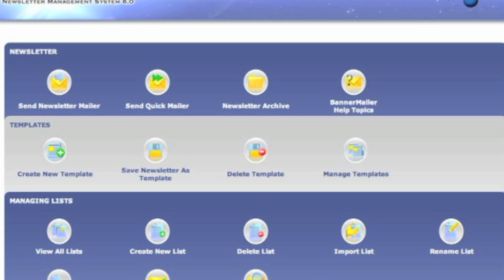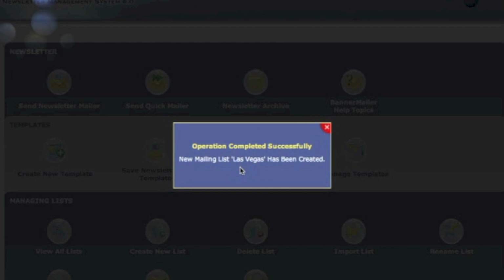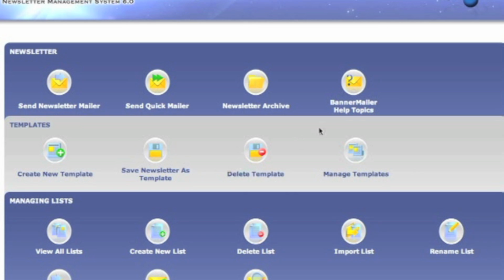Create New List allows you to create a new list to which you can then add subscribers. To create a new list, click on Create New List from the BannerMailer dashboard. Give the list a name. Click Create List. Click the red X to close the box. This will now have created a new list where you can either add subscribers one by one or import the list. See Import List to learn more.